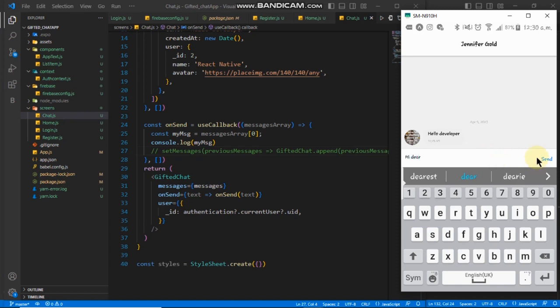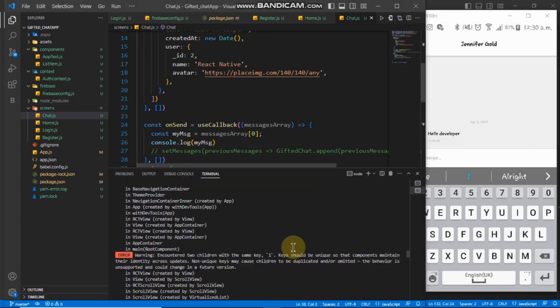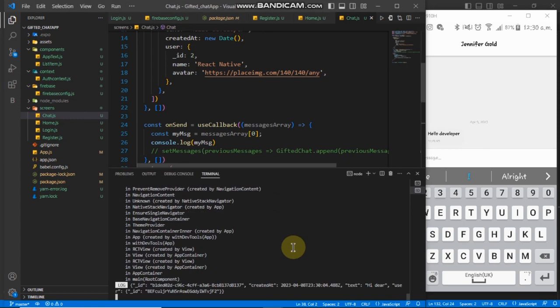Hi there. So let's check our console. We should be able to see this. Nice. So we can see the message which I just sent now. It has an ID, the ID which is given to it by gifted chat. It has a created at. It has a text, which is the message we just sent.